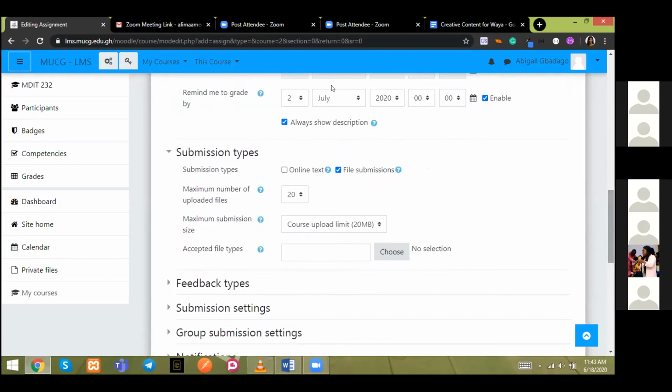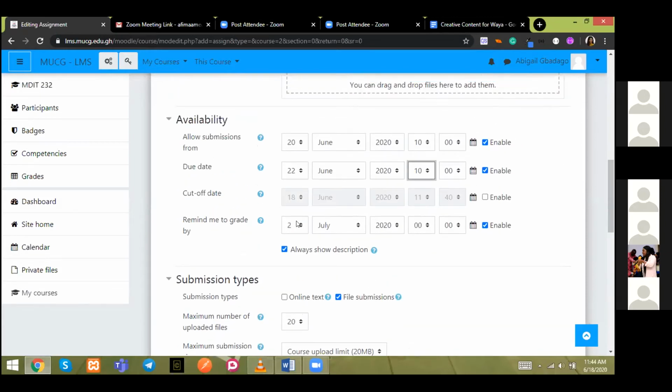Then this one is to remind you to grade the assignments that they've sent. This is optional. If you want, you could enable it. It depends on you. If you enable it, it will give you a reminder that, hey, on the 22nd, on the 2nd of July, I have to grade these assignments. So I'm going to leave that enabled.